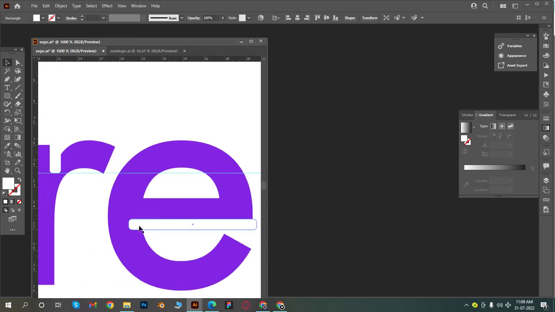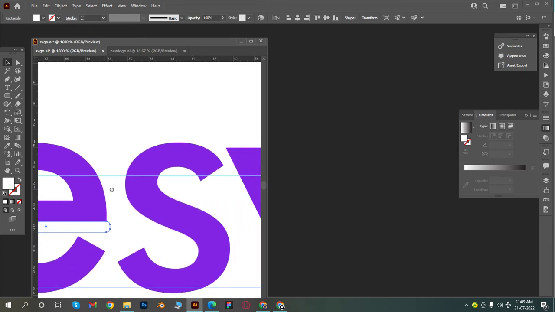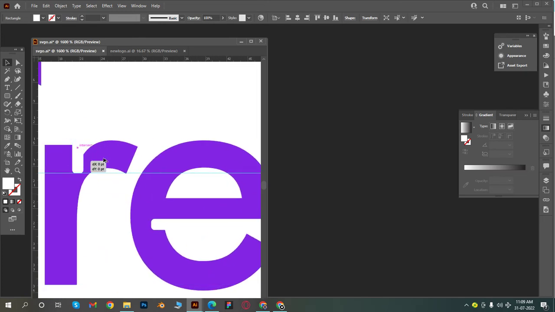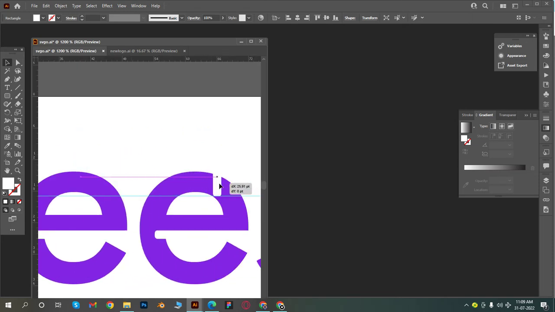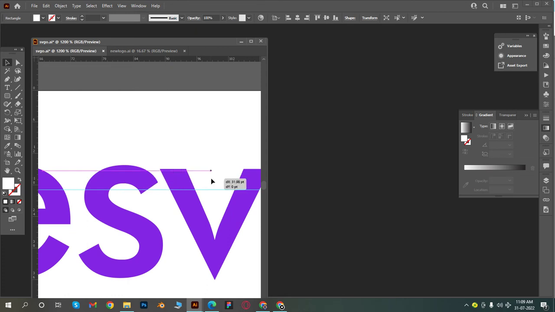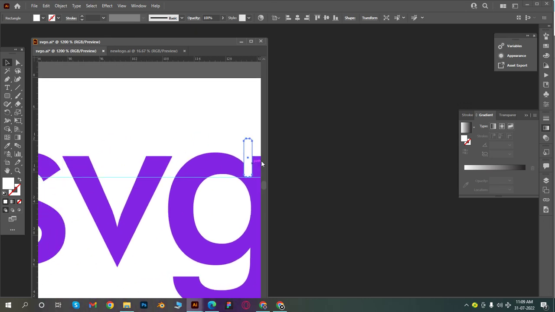Copy with Shift and Alt so it will be in the same direction. Now copy this also in the same place. Shift Alt and go to G, place it at G, and again copy this and place it below V.